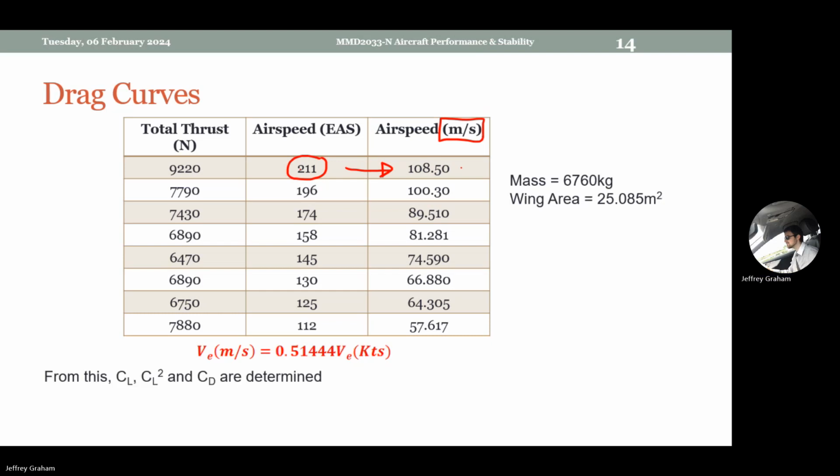Right. First up, what we need to do is calculate, as you can see, the values of CL, the coefficient of lift, CL squared, so square the value we get in part 1, and then hence the drag values.